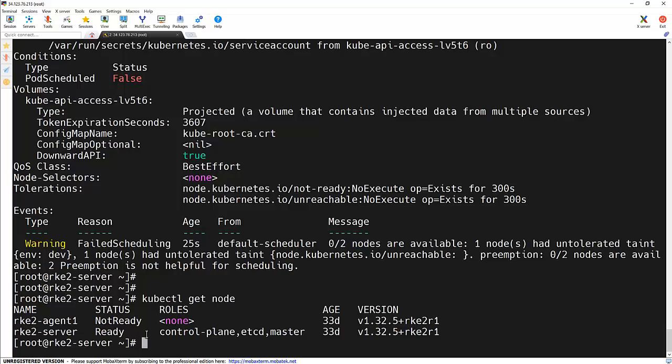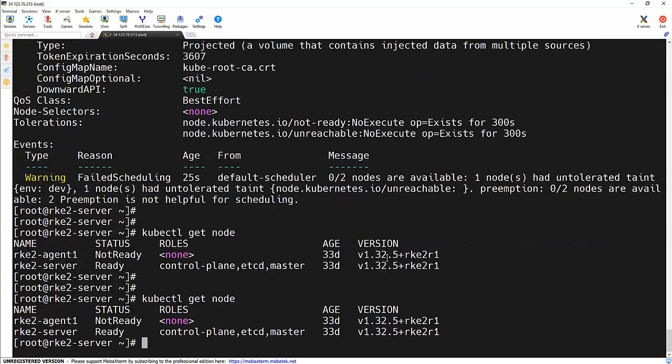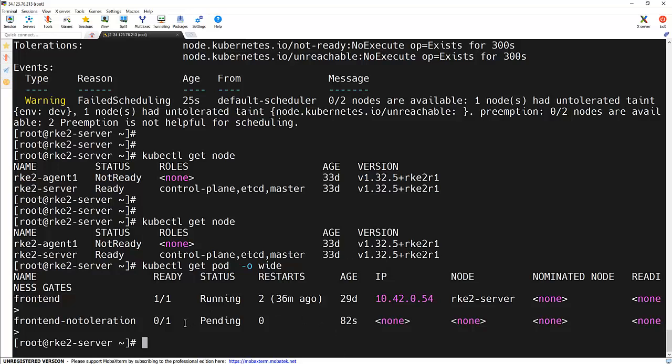We can see that RK2 agent 1 is not ready, but the RK2 server is ready, but it's not able to schedule the pod over there because we have a taint on it. As we can see in this description, the agent is already down, it's not in the ready state, and the RK2 server is ready, but we have a taint already applied to it. That's why it has an untolerated taint. Let me run the same command, kubectl get pod -o wide, and we can see it's pending.